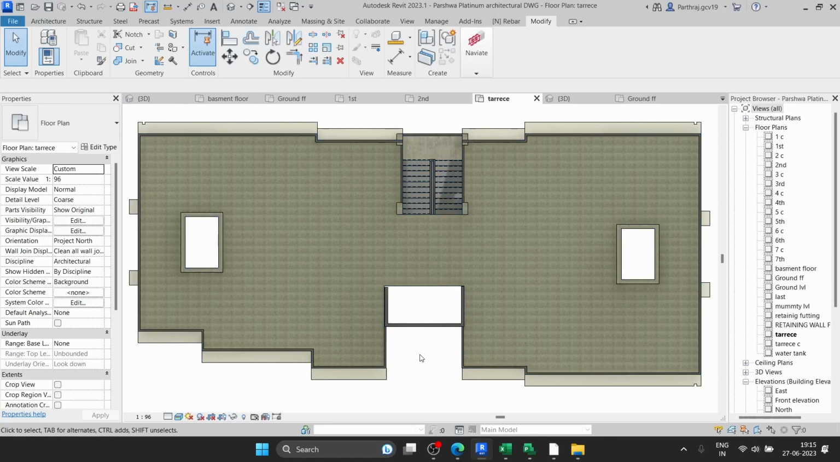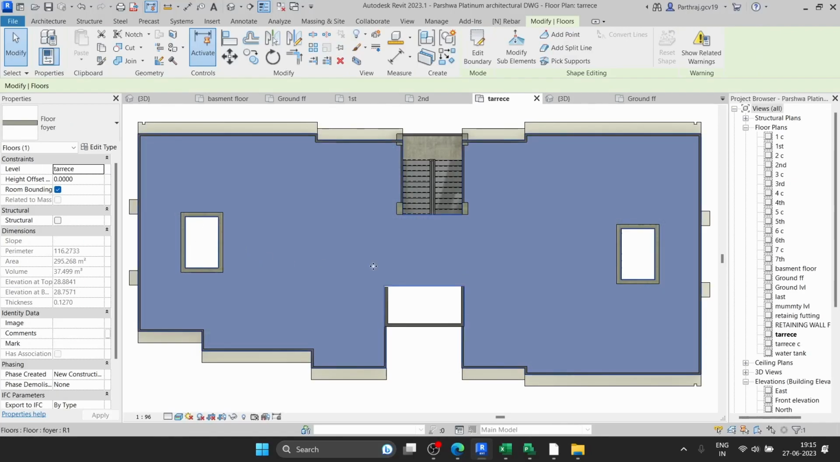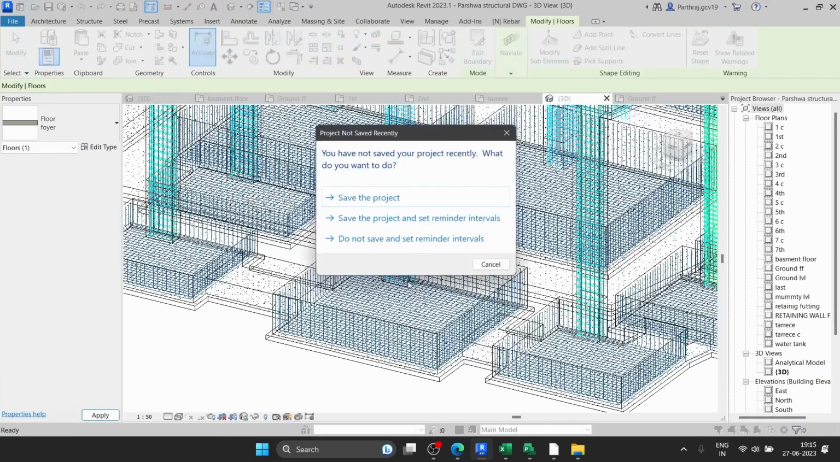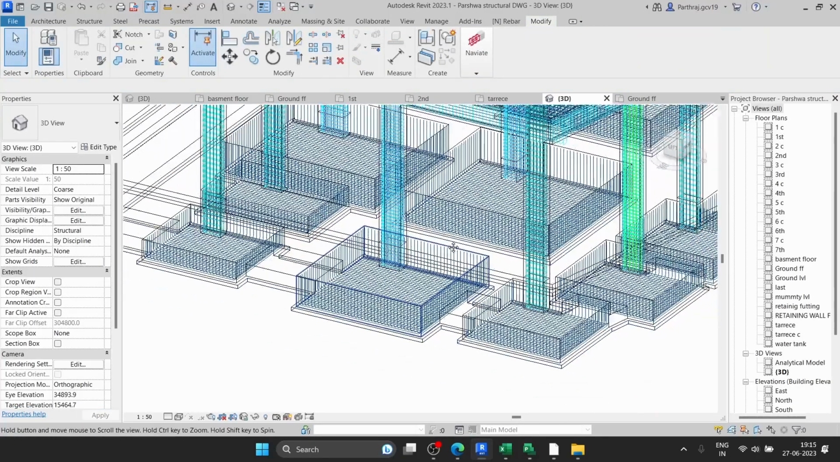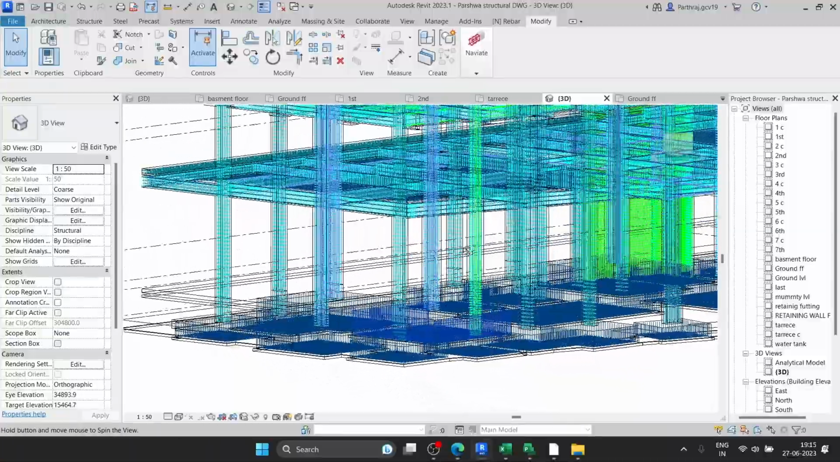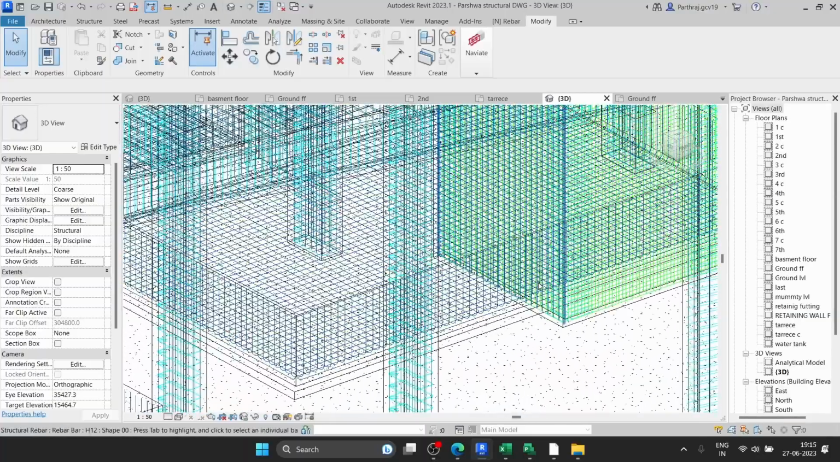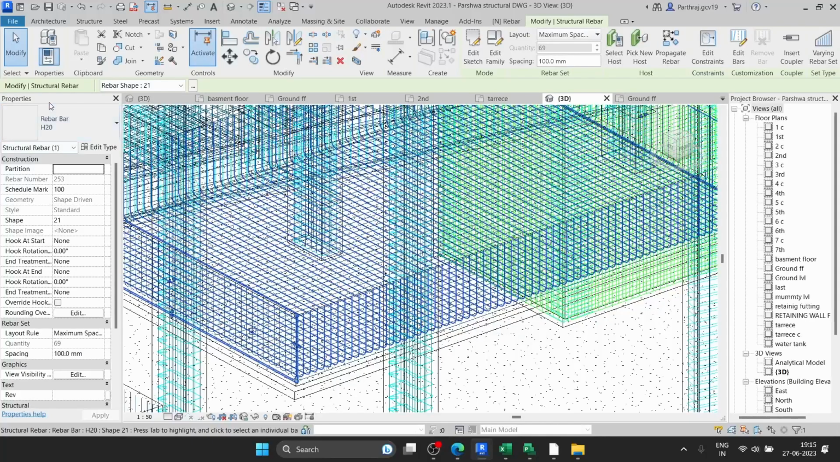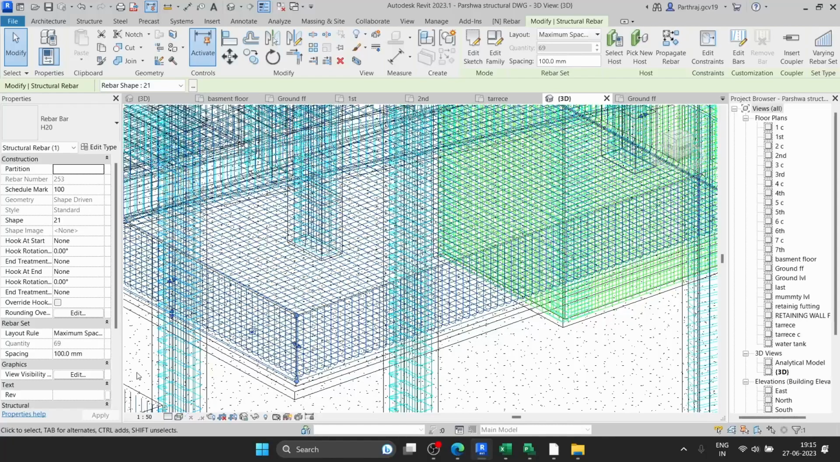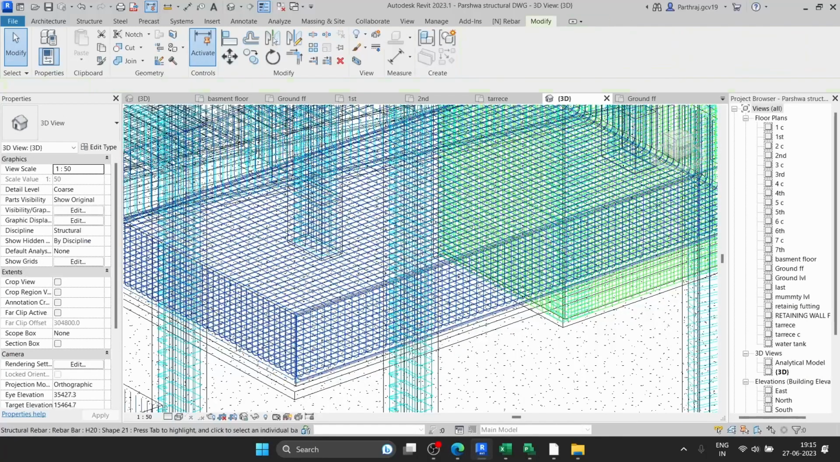Now let us go to the terrace. This is the terrace floor plan. These are the ducts for WC piping. This is the lift area, staircase. Now let us go to the 3D model where I have assigned the reinforcement for the columns, beams, and slabs. As you can see here, let me zoom. This is the foundation, and these are the 20 dia bars, which are placed at 100 distance.